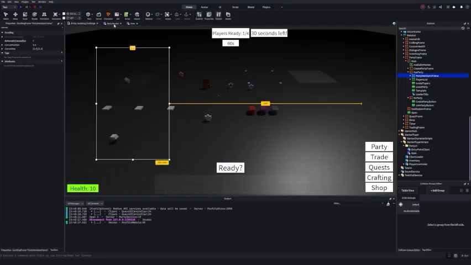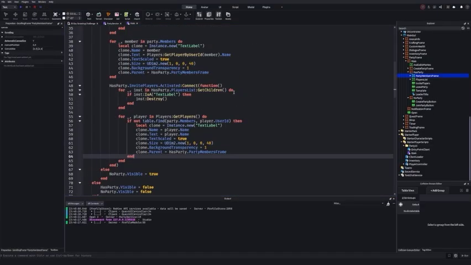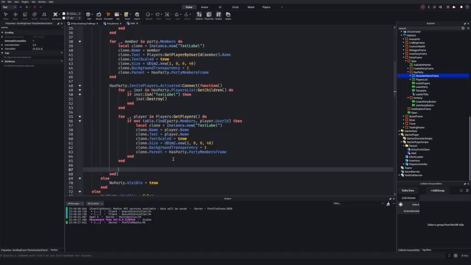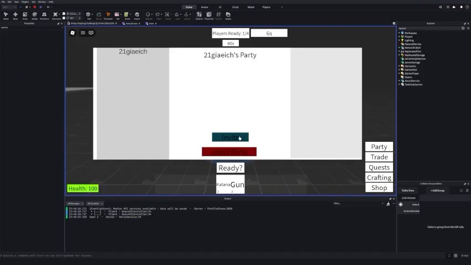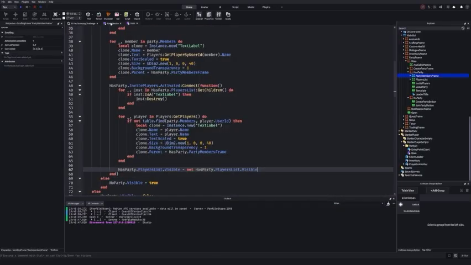So invite, I didn't make it visible, that's why. And then we'll set the has party.player list not visible to not. So there we go. And in this case, because I haven't tested out joining parties yet, this will just stay empty for now and everything should work there. Also, it should be a text button, by the way.